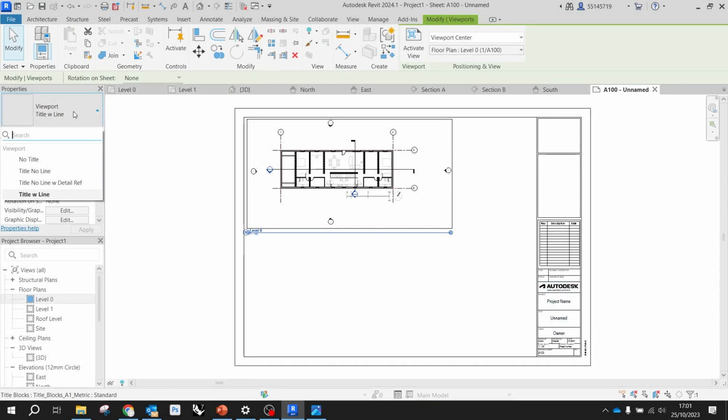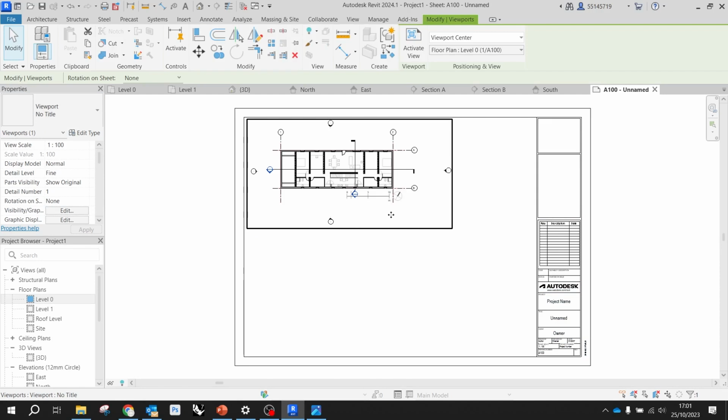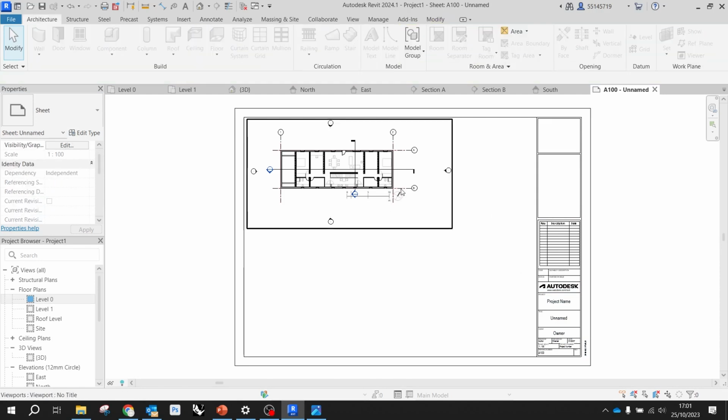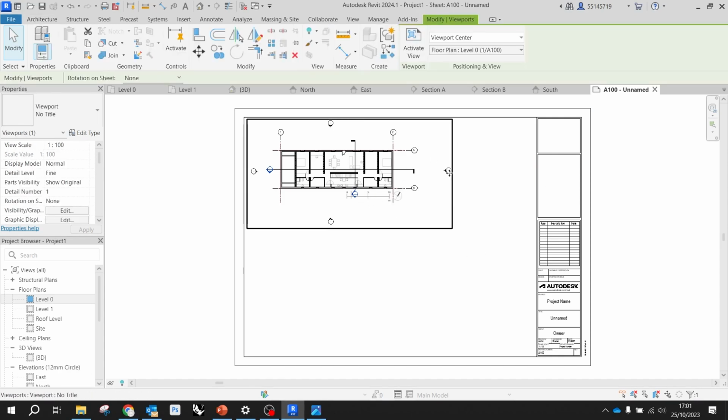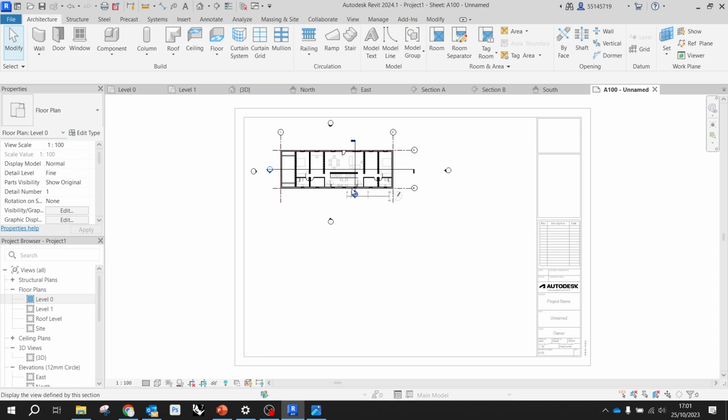Then I want to change this to be no title, so it doesn't carry that annoying bar underneath. This is your view. At the moment, if I click in the emptiness, I'm not activating this view. This is like a stamp on top. But you could actually activate it. If you double click on it, now you are inside the view. And this is cool. Why? Because you can go back and change, for instance, the scale. Say, oh wait, this is an A1, this is too big. It is not going to fit in there with the other drawings.